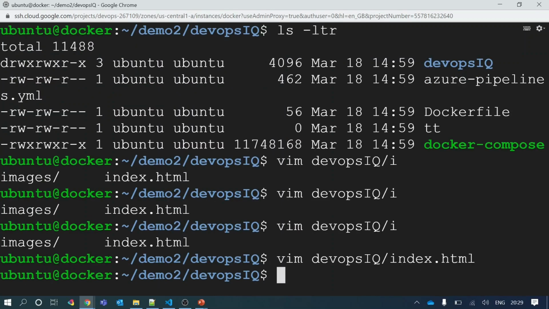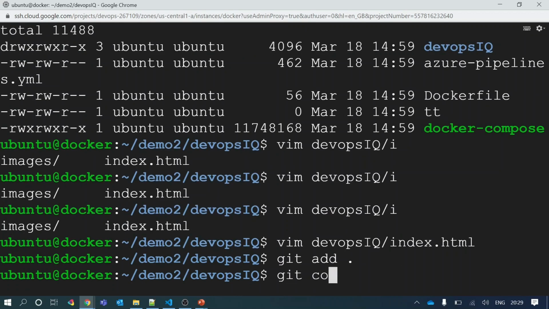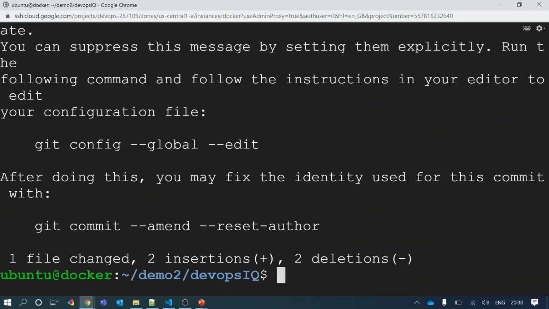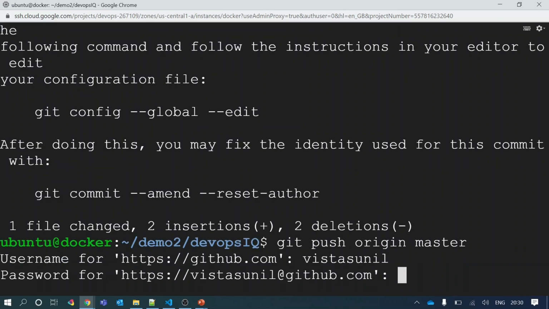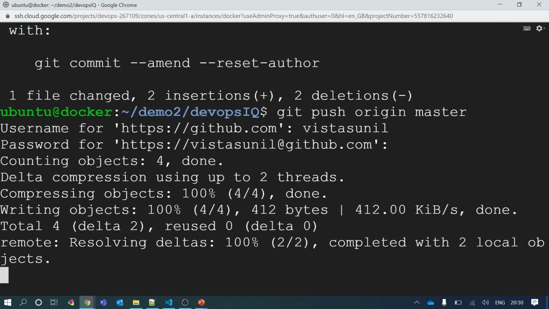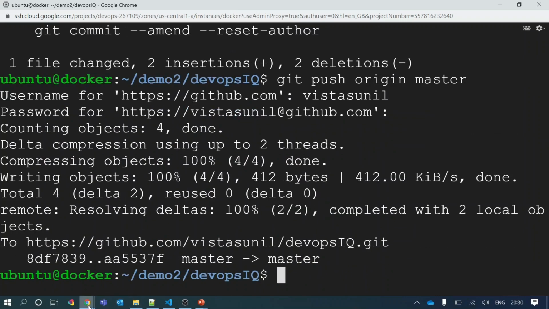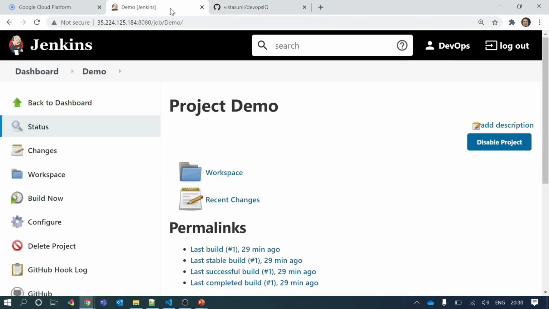Like a developer, I can now add these changes using git add. I can commit these changes using git commit with the message, webhook code. I can mention any comment here and push this code to my master branch. Okay, so all the changes you can see pushed here.